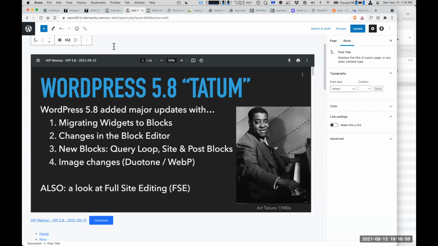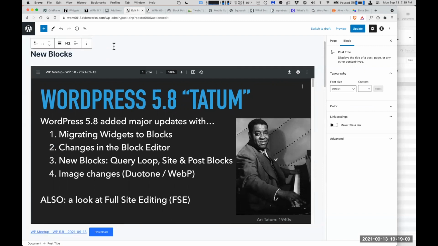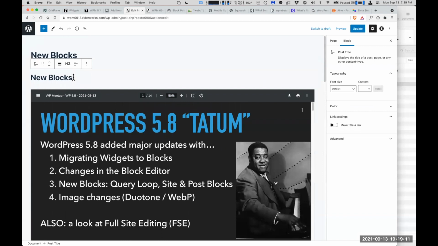I want to show you the query loop and how that works, because I think that's going to be very important moving forward. So are there any questions about what you saw here as far as any of these, the idea of dynamic blocks? And those all start with the word post, needs a page also.